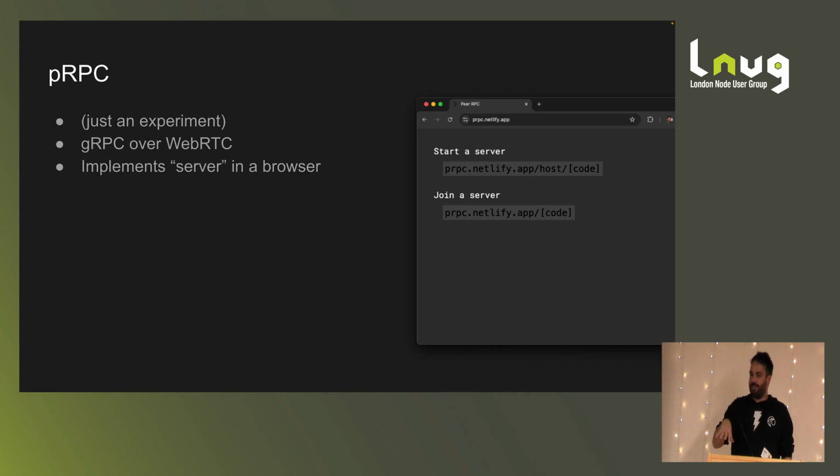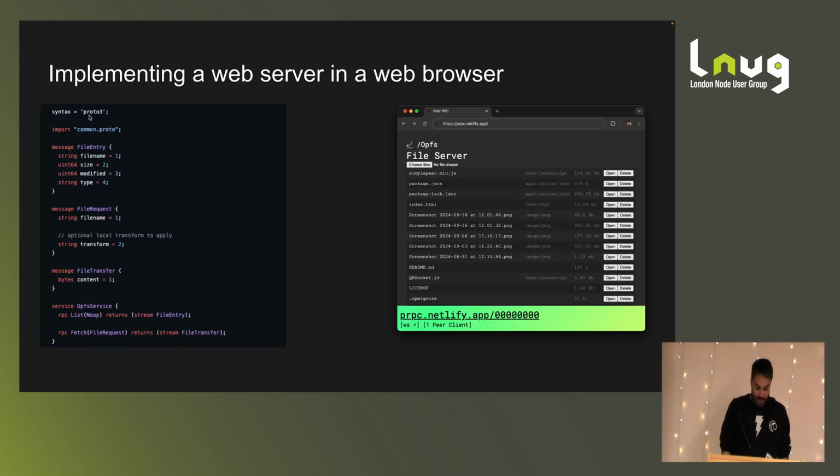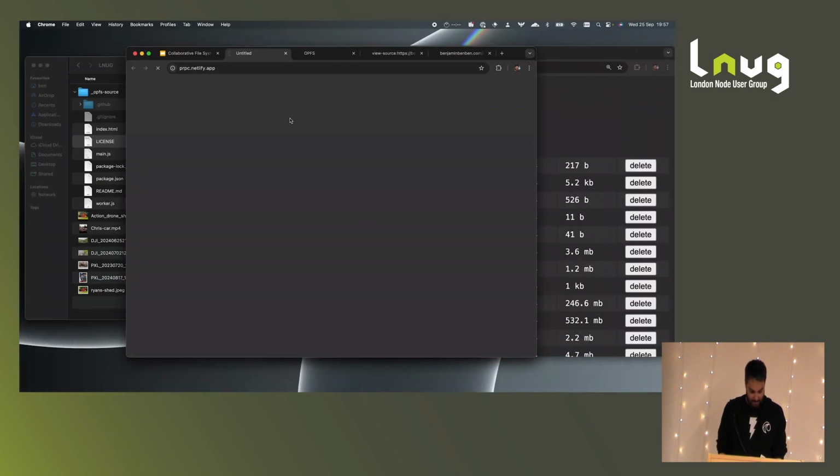So I started implementing this from scratch, but then I remembered that I'd done this hack a while ago where I'd basically built this thing which implements gRPC over WebSocket connection, and basically allows you to do a peer-to-peer gRPC. There's something kind of weird about it, but I figured I could implement it in there. So what I did was I implemented this OPFS service which allows you to list files and fetch them. And I'm going to show you that.